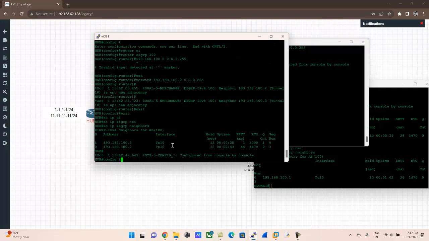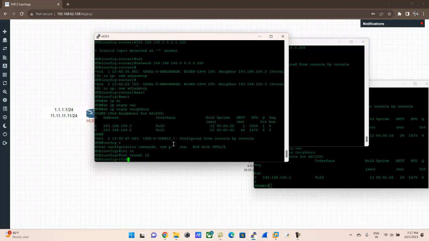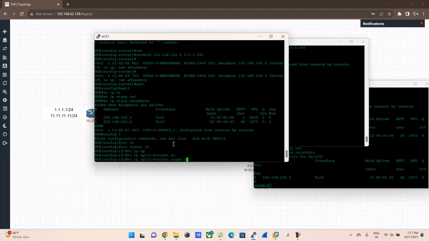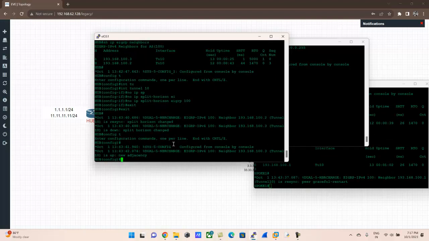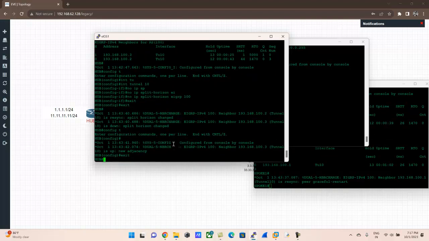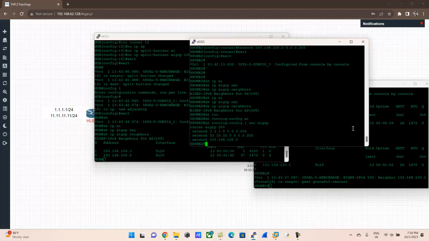Now I want to go back to the tunnel and disable the split horizon rule. No ip split-horizon eigrp 100. Config done. So ip eigrp neighbor. So ip eigrp neighbor.